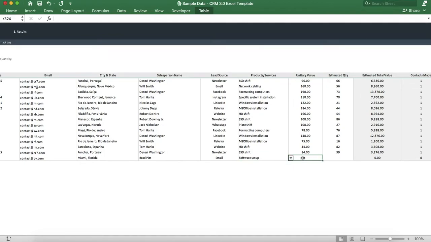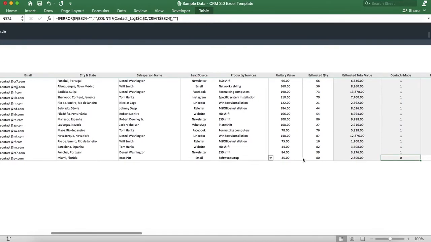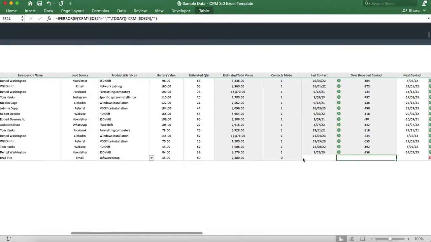We'll then enter the unitary value and an estimated quantity. The estimated total value auto-calculates based on what's been entered previously. The contacts made, last contact, and days since last contact pull the information from the Contact Log tab that we'll look into shortly.